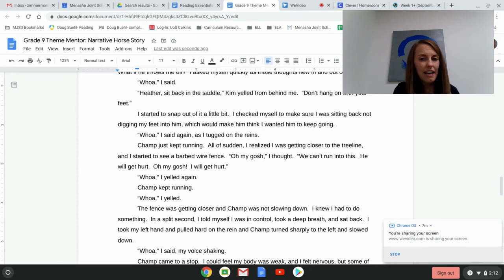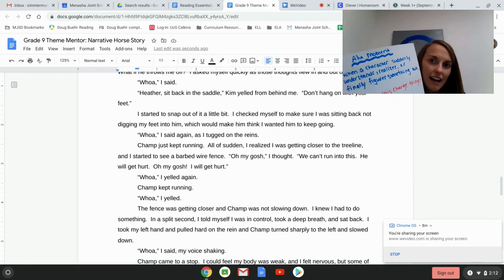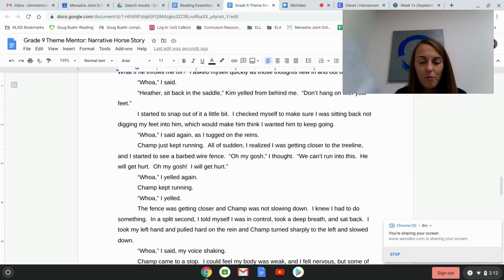Ooh, that's kind of like an aha, I wonder. All of a sudden, I realized I was getting closer to the tree line and I started to see a barbed wire fence. Aha moment. All of a sudden, I realized would be an aha. Crap, I'm getting close to the barbed wire fence. How might this change things? Well, she might get hurt. And it says, oh my gosh, I thought we can't run into this. He will get hurt. Oh my gosh, I will get hurt.